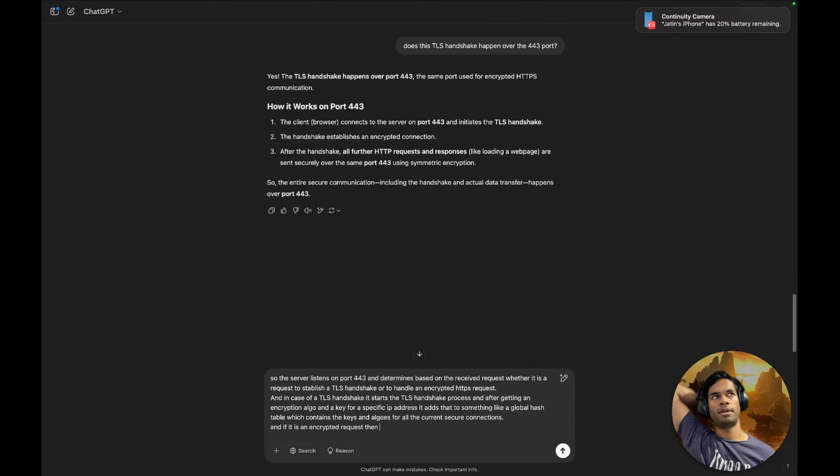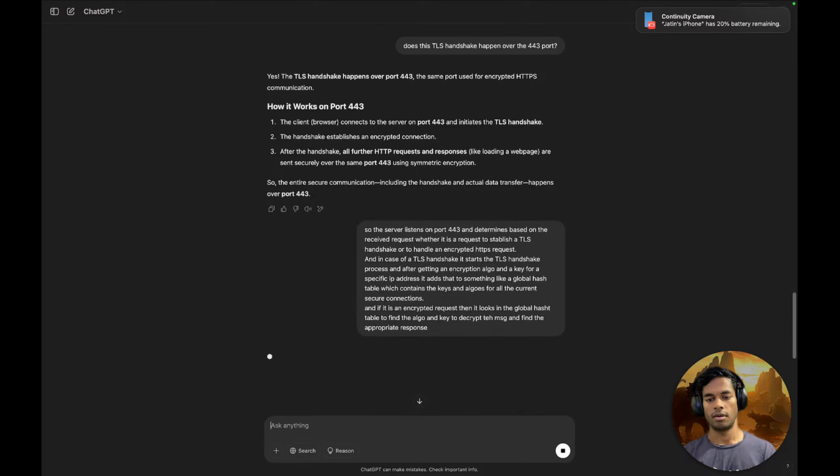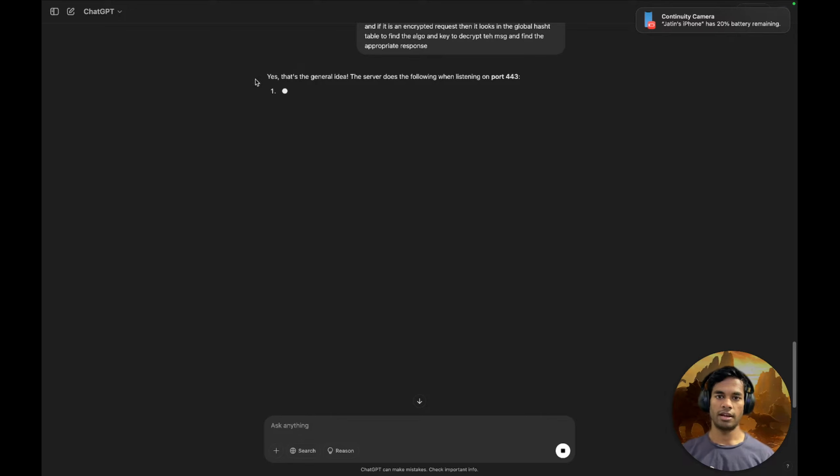If it is an encrypted request, then it looks in the global hash table to find the algorithm and key to decrypt the message and find the appropriate response. Yes, that is the general idea.